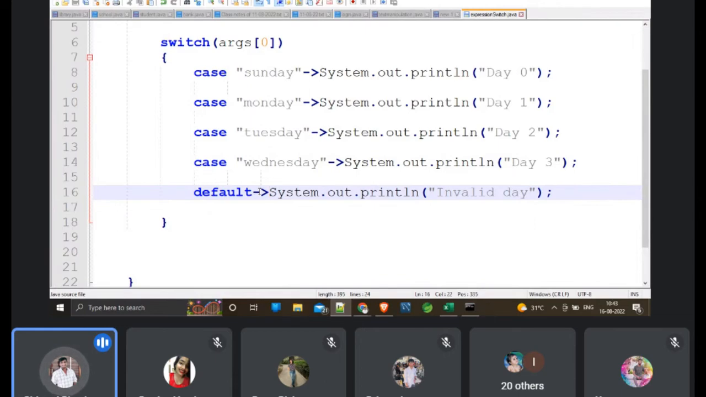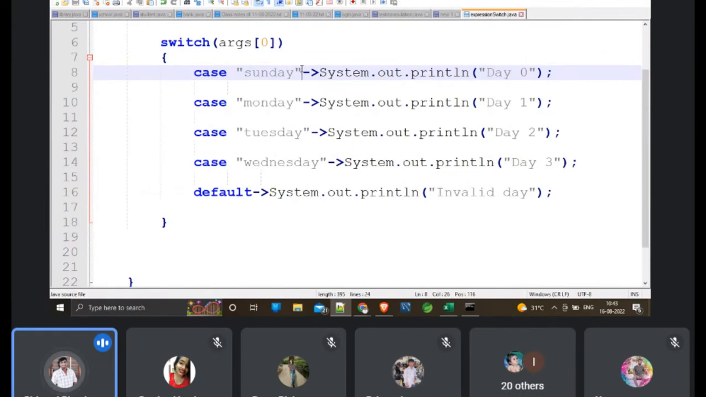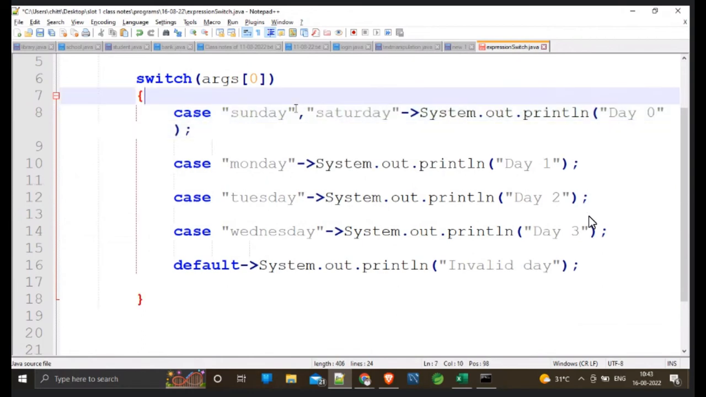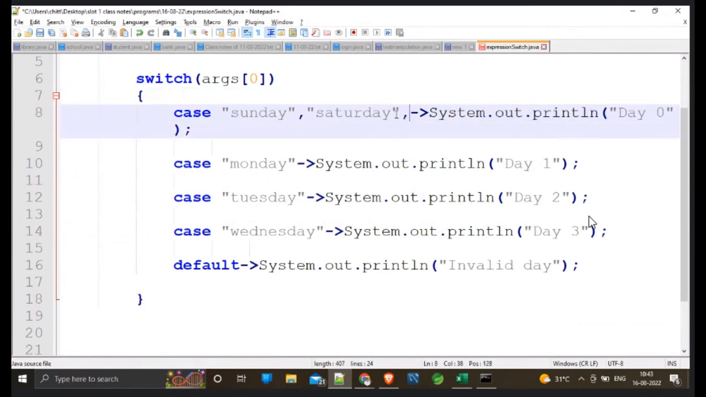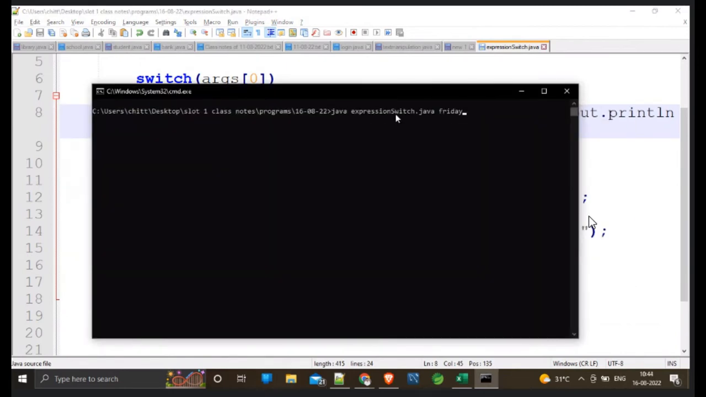You can improve it further. We didn't have any case for Saturday and Friday, right? So I'm entering Saturday here, and I'm giving Friday also. If the user input is Saturday, then you have to print day 0. If the user enters Friday, then you have to print day 0 again. So let's compile this. I'm giving Friday. See, it is printing day 0.